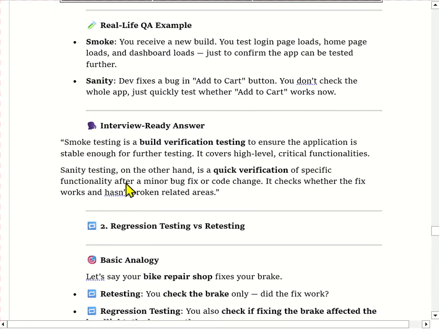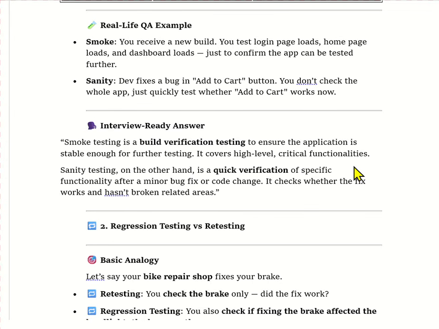In an interview you don't get much time to explain everything in detail. You have just 1 or 2 minutes to answer. So you need to explain your project or framework in a short way, meaning you have to explain every question briefly. You can explain like this: smoke testing is build verification testing to ensure the application is stable enough for further testing. It covers high-level and critical functionality. But sanity testing is a quick verification of specific functionality after a minor bug fix or small code changes, and it checks whether the fix works and hasn't broken related areas.